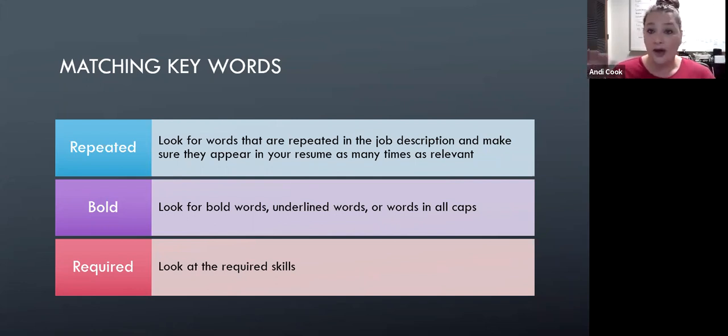If they call them customers, we call them customers. If they hyphenate something, we hyphenate it. We really want to make sure that we are speaking the same language. Same thing with acronyms. If they say SDLC, we say SDLC. If they spell out software development lifecycle, so do we.